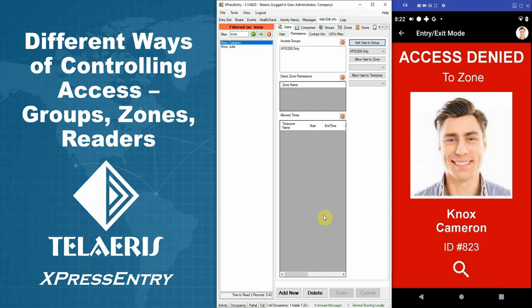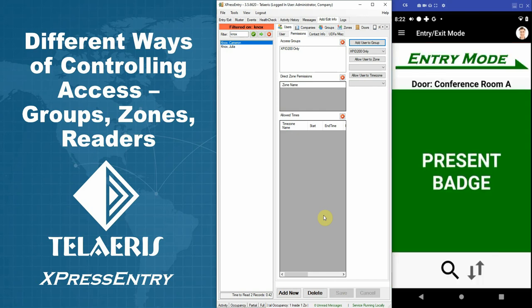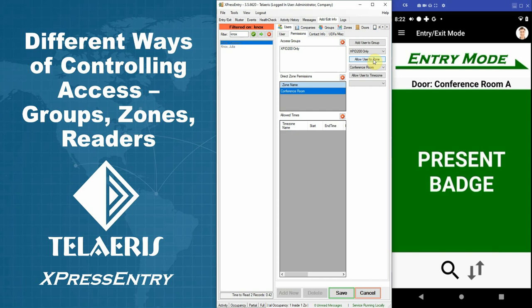Now, one of the things you can do is to assign a zone directly to the user. So in this case, the user has access to the door, but doesn't have access to the zone. So we can assign the zone directly. So in this case, I want to assign the conference room and allow the user to the zone and hit save. So let's see what happens. Access granted. Now, these are different ways you can provide access to a user using groups, zones, or the readers.